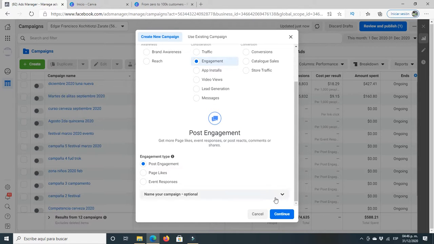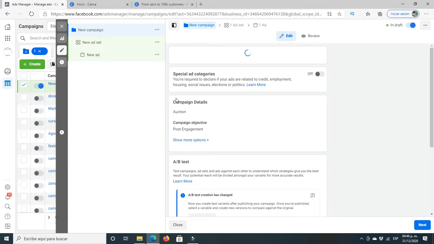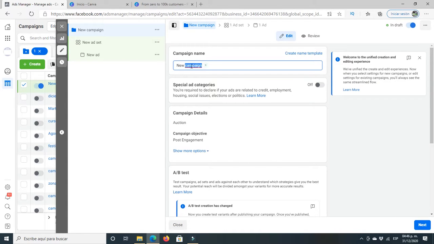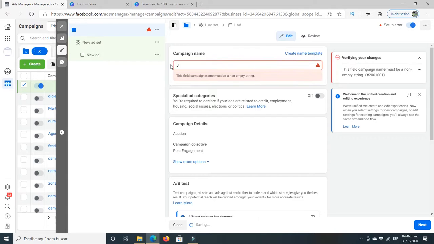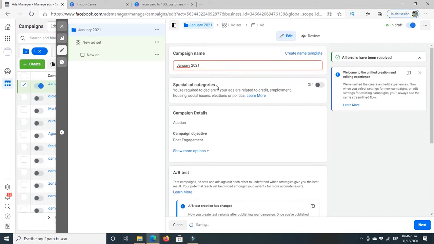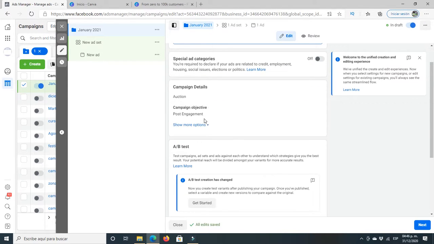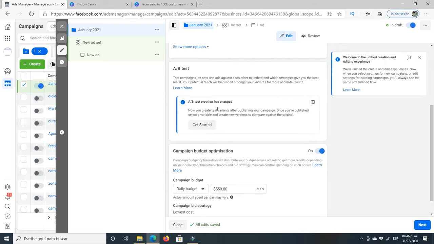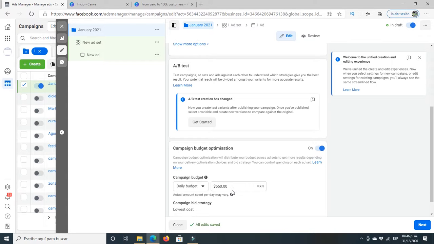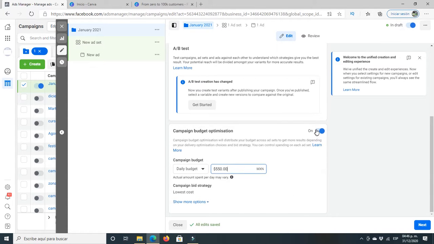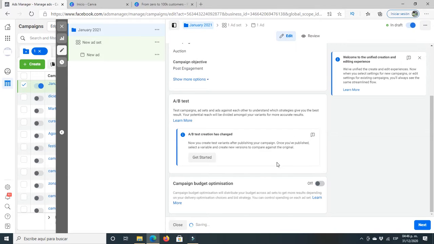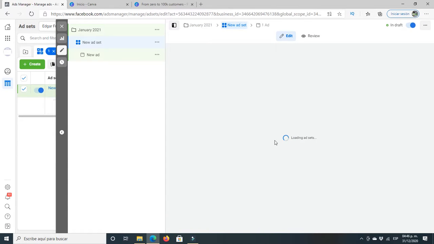At this moment we want to type in the campaign's name. I'm going to type here, I don't know, January 2021, and this part, post engagement, is okay. And A/B test, we won't select anything here at this moment. And campaign budget optimization, I don't really like it, so we're going to turn it off. Then we click here on next.